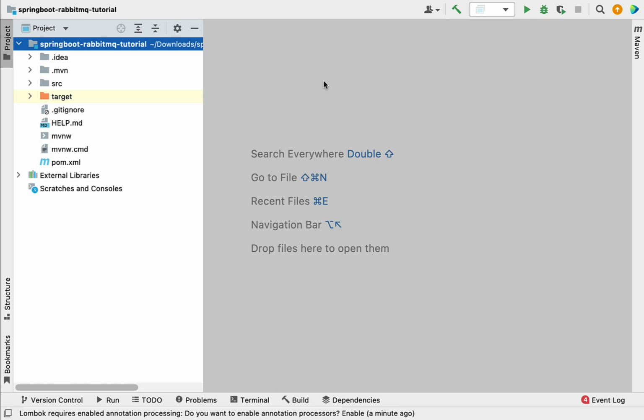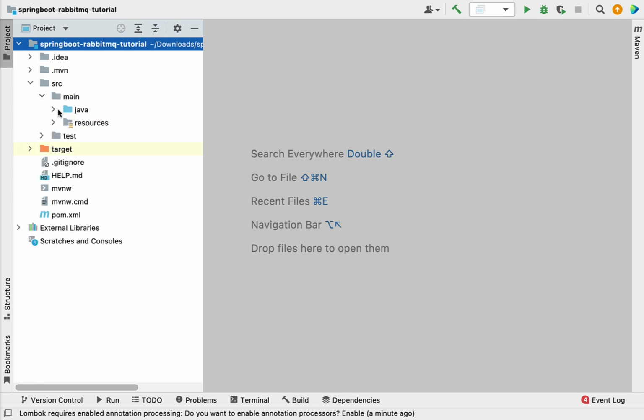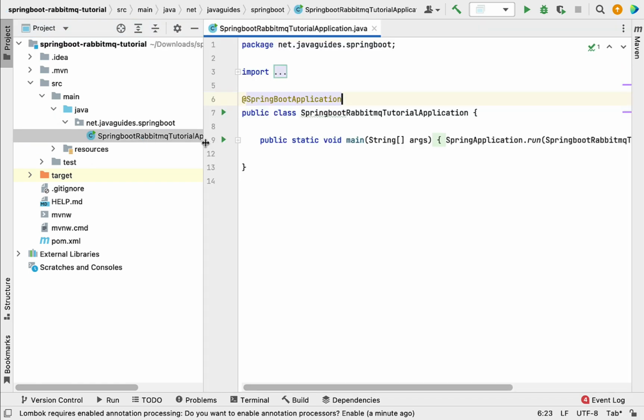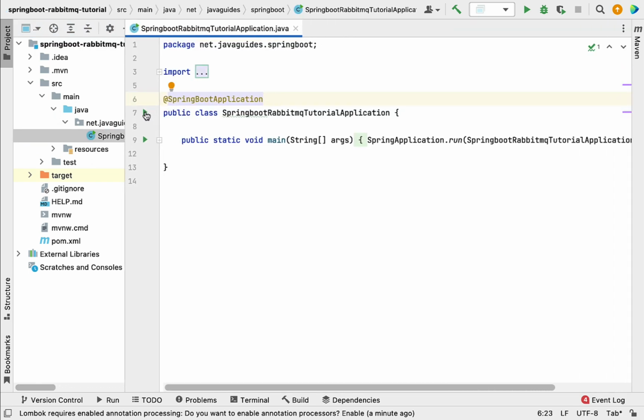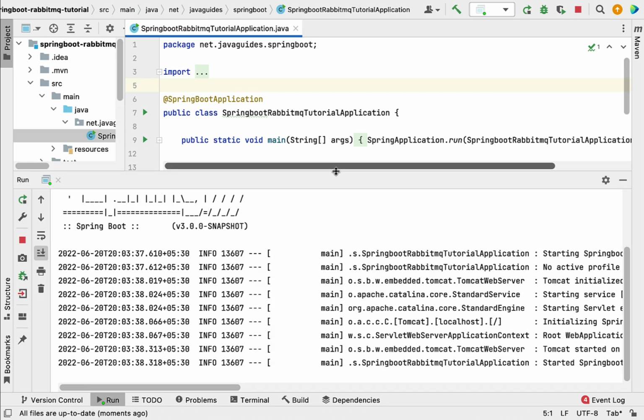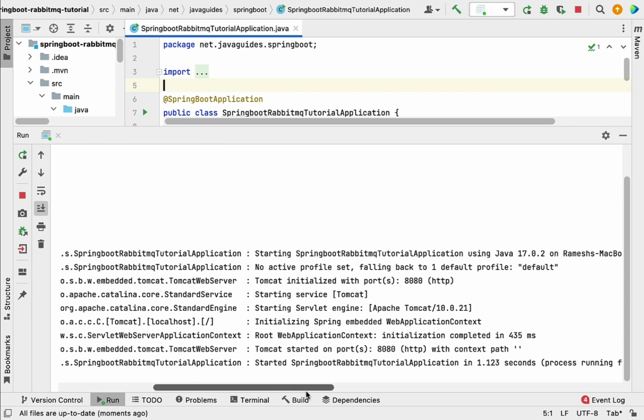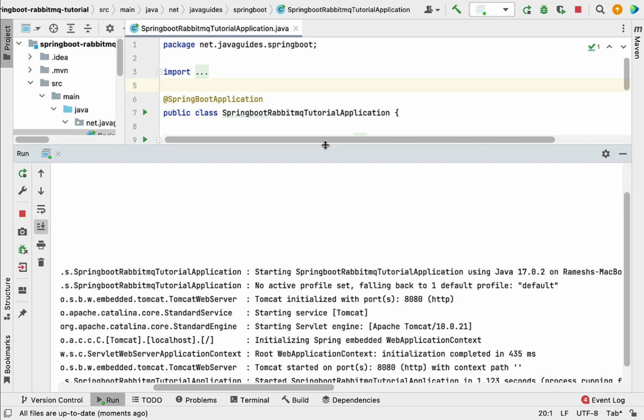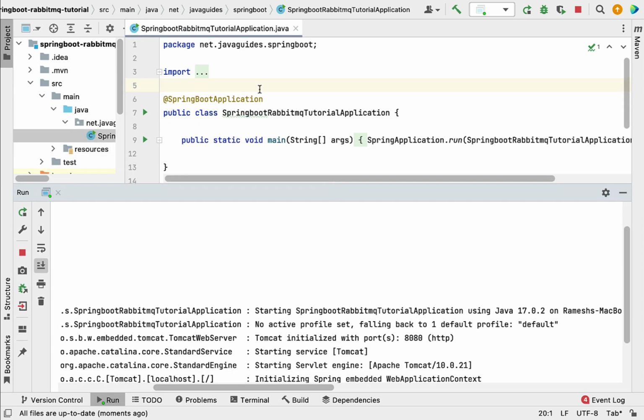Now we have created and set up the Spring Boot project in IntelliJ IDEA. Next, we need to verify whether our setup is working properly or not. In order to do that, expand the src folder, expand main java, and go to the Spring Boot main entry point class, and from here let's run our Spring Boot project. Right click, click on this icon and then click on run, and you can notice here our Spring Boot application is up and running on the embedded Tomcat server on port 8080. It means that we have successfully created and set up the Spring Boot project in IntelliJ IDEA.